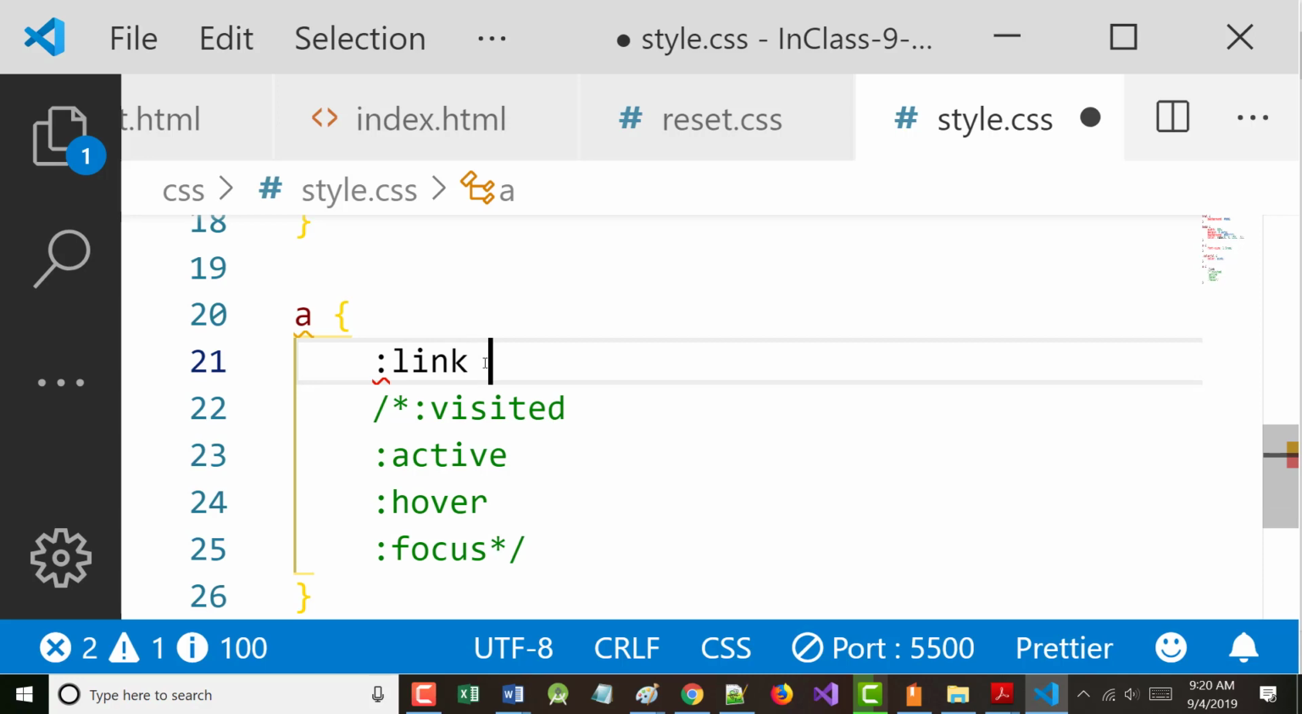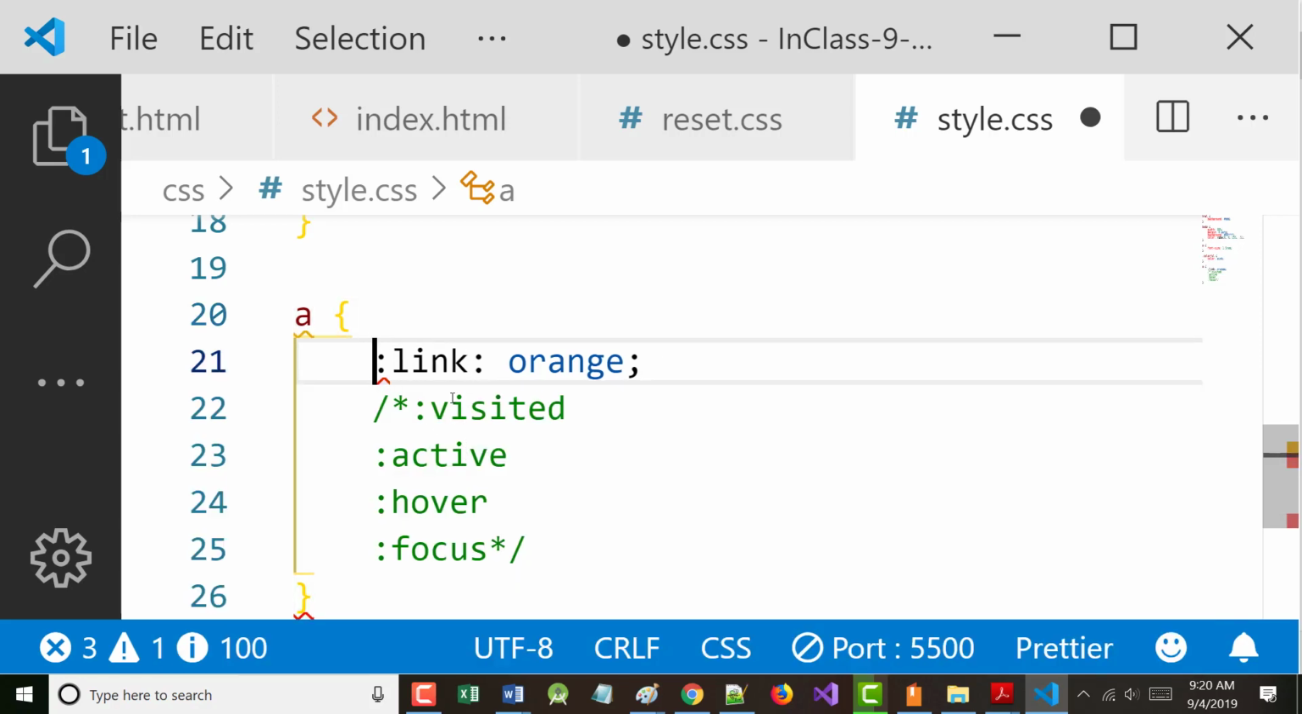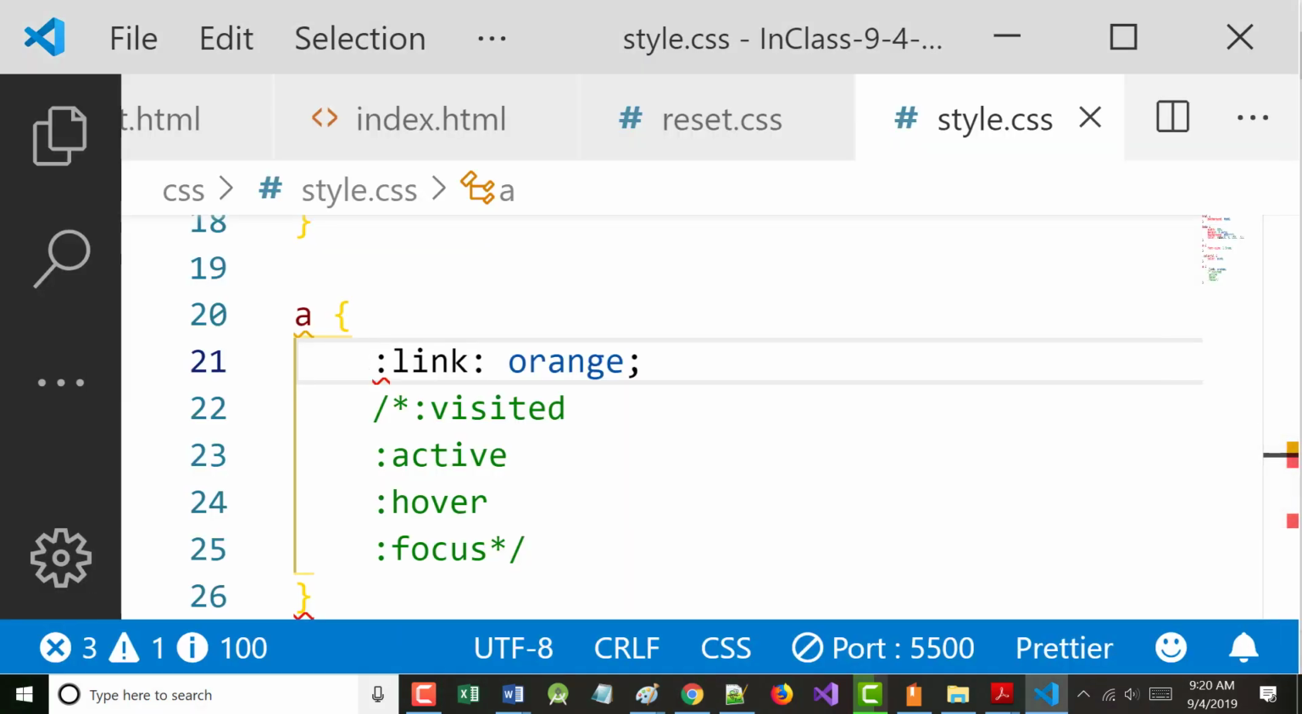All right. So I'm going to say link, orange. It is supposed to change the color of hyperlink. Why is it looking funky here? I don't think this is going to work, but we're going to look anyway. Did not make them orange. Because they want you to do it like this.